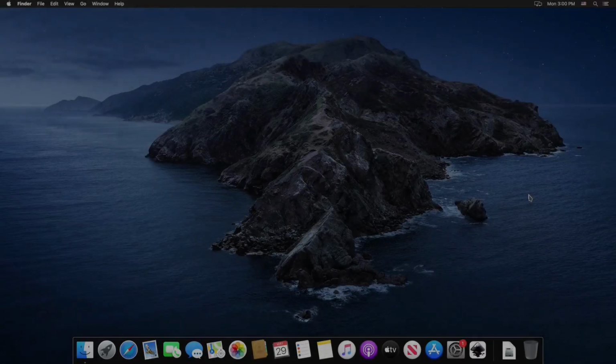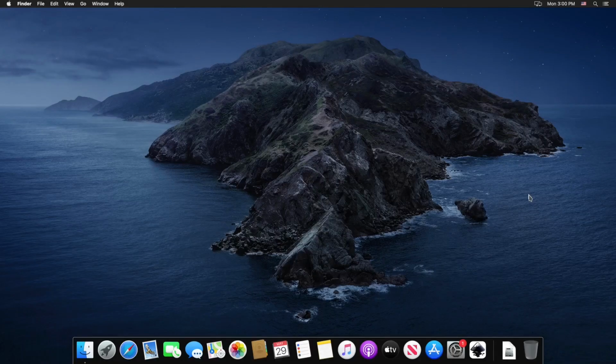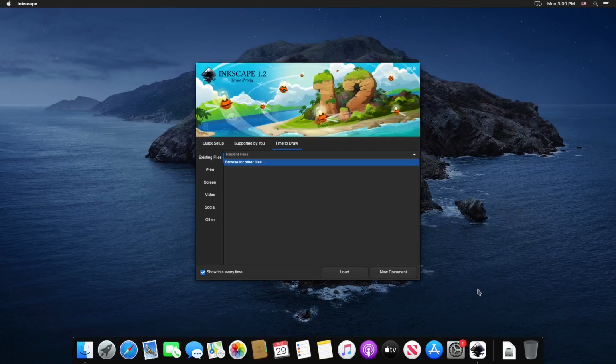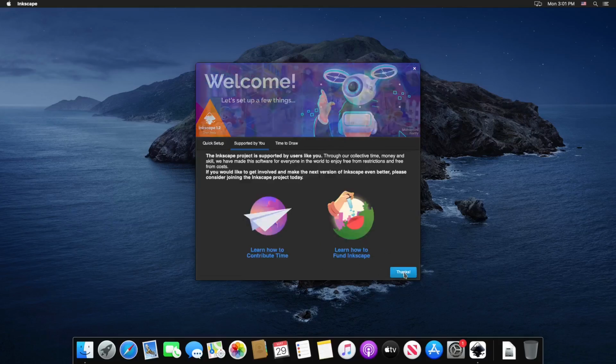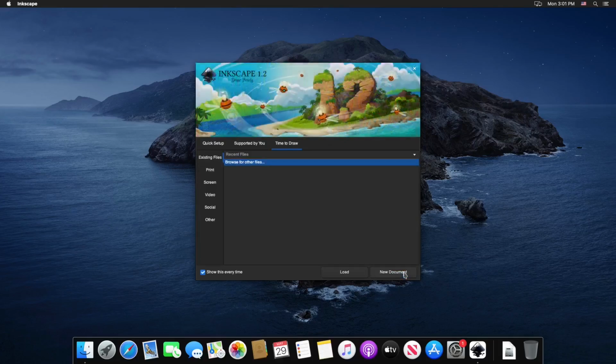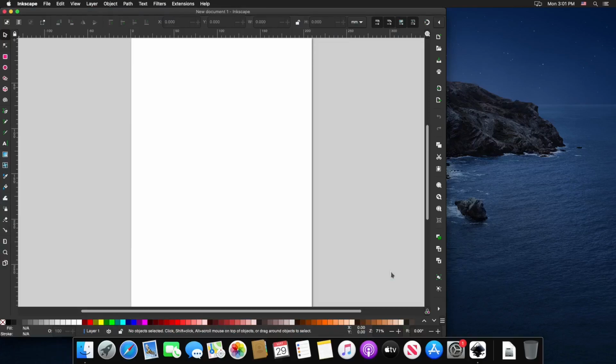All right, first up on the list is my brand new install of a virtual machine of Mac OS. I have previously installed Inkscape. Make sure that you install Inkscape first. Also, make sure that you run Inkscape first. You want to go through this quick setup guide, the first one that pops up when you run it. You can uncheck the show every time button and hit new document. This is the Inkscape from the Inkscape.org website. It is not from the macOS App Store.